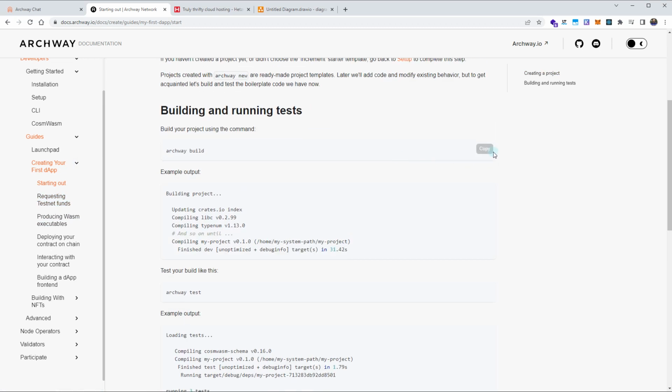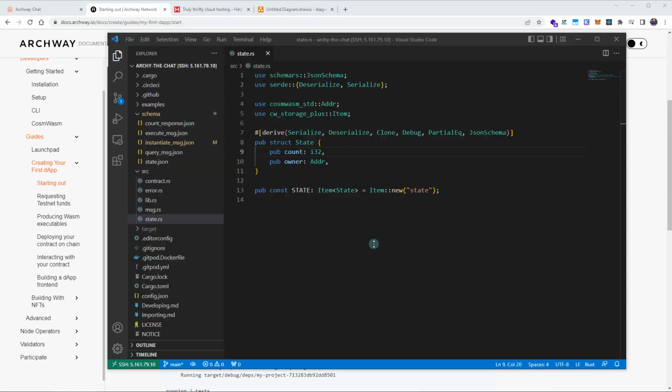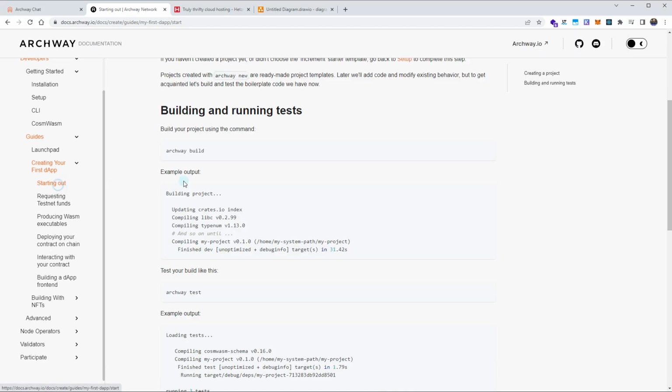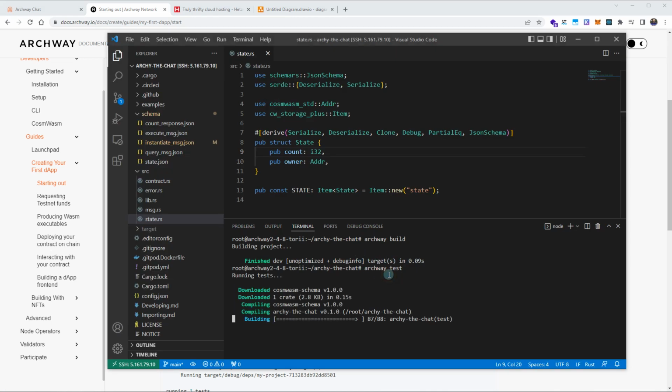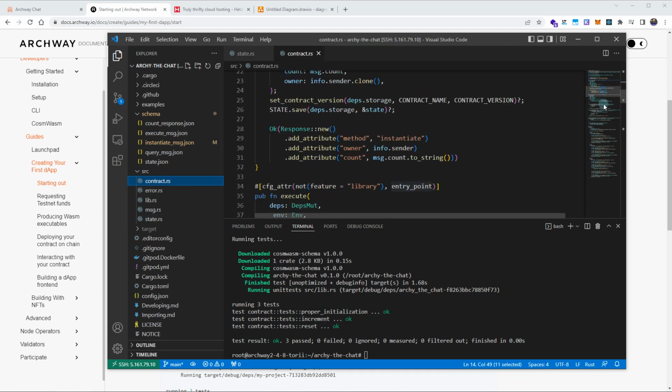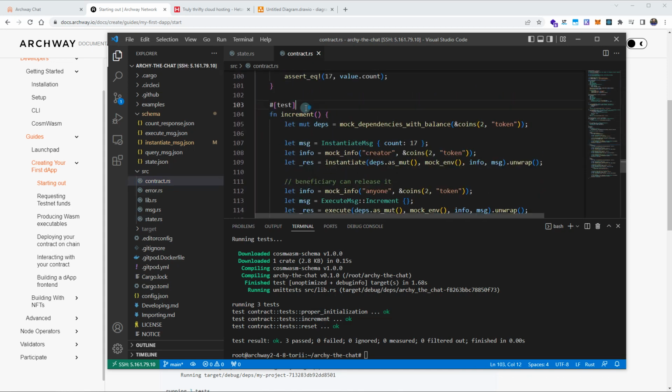Okay, let's try to execute Archway Build. So I am going to run a terminal. Okay, it's already built. Let's run tests. Okay, here are 3 tests and they went fine. The tests actually are placed here.